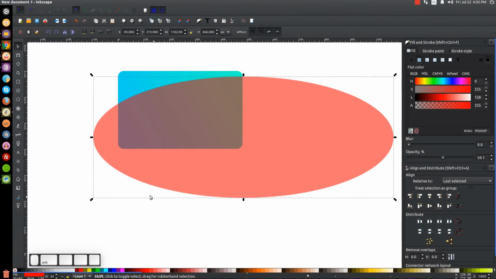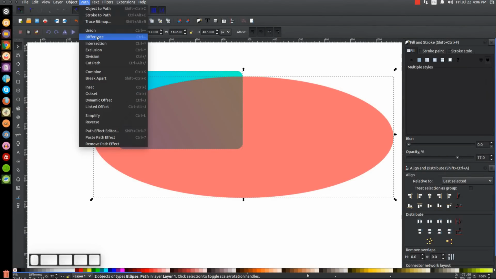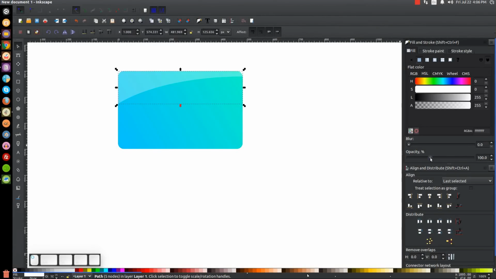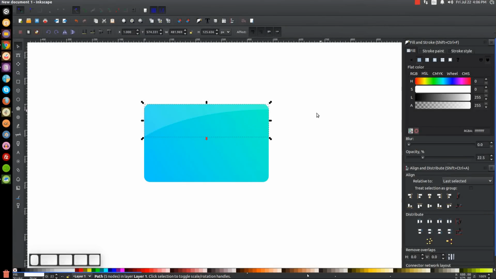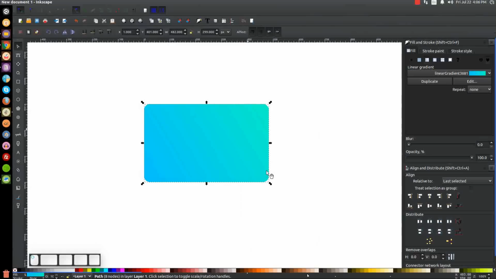And then I'll hold Shift and click on the shape beneath it and go to Path, Difference. And I'll turn that white, and I'll bring the opacity of that down about that much. And maybe bring that up a little bit. And I'm going to create another shape like that going this way though. So let me click on this and then right click it and go to Duplicate.